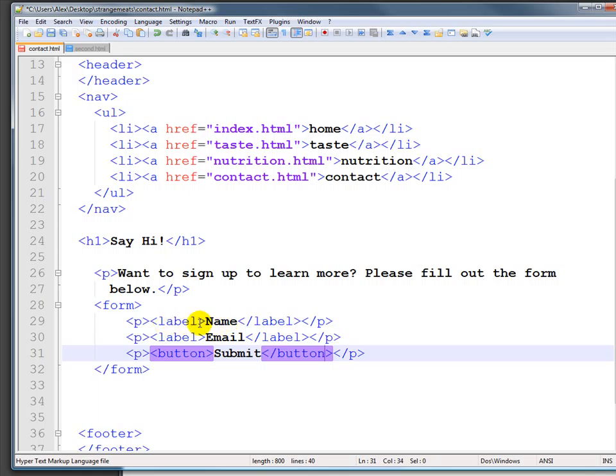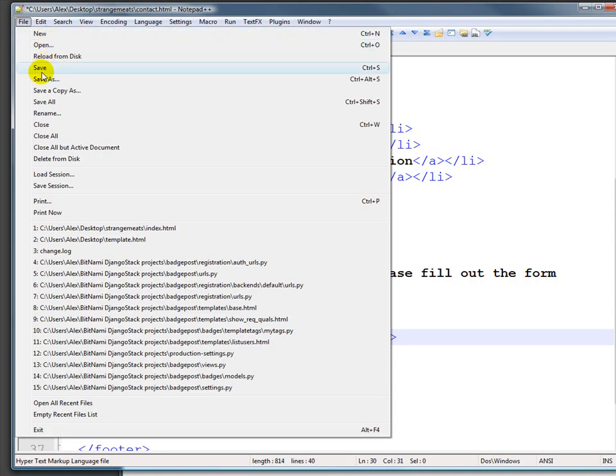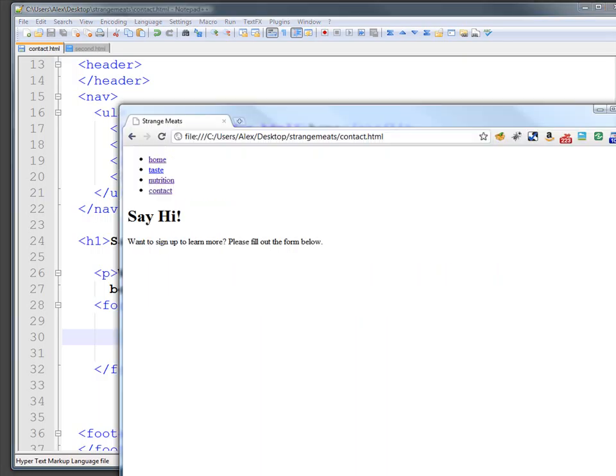So these two are labels, and they need something where we can input something. So we'll put an input here, and we'll put an input here. We're actually pretty close here. In fact, if we save this and take a look at it in a browser, we've got something that looks very much like a form. The problem is this won't be functional at all. It doesn't actually do anything. We might actually want some colons in there too.